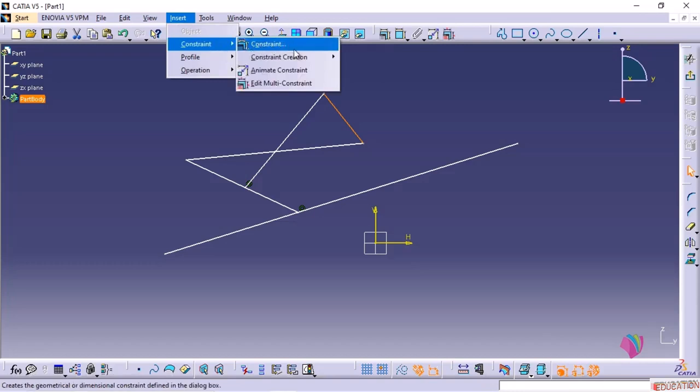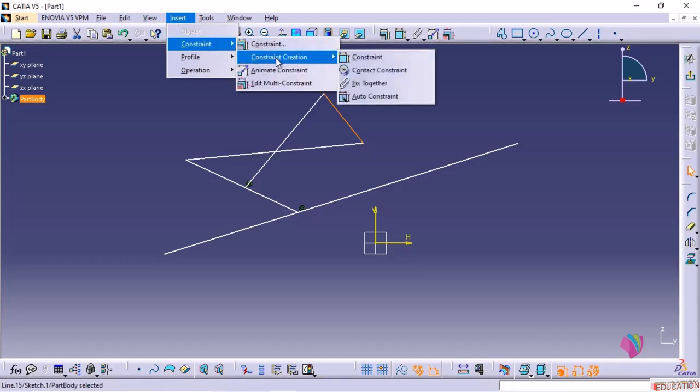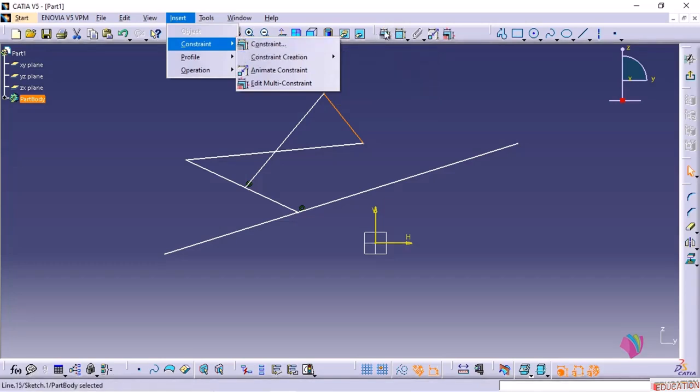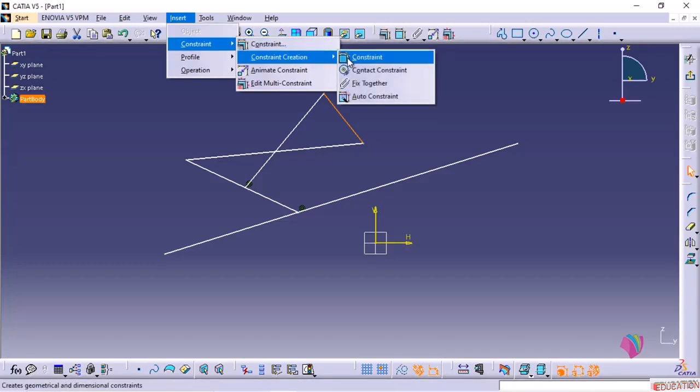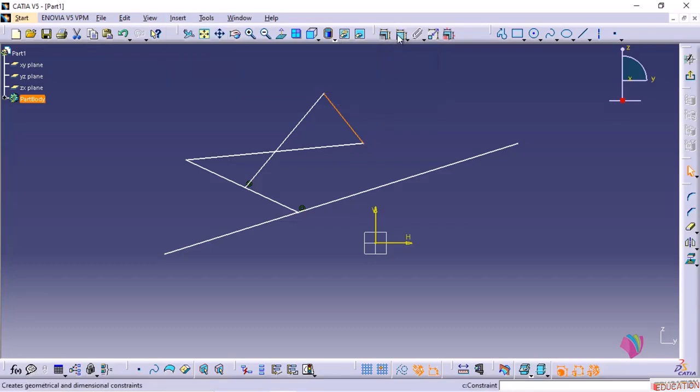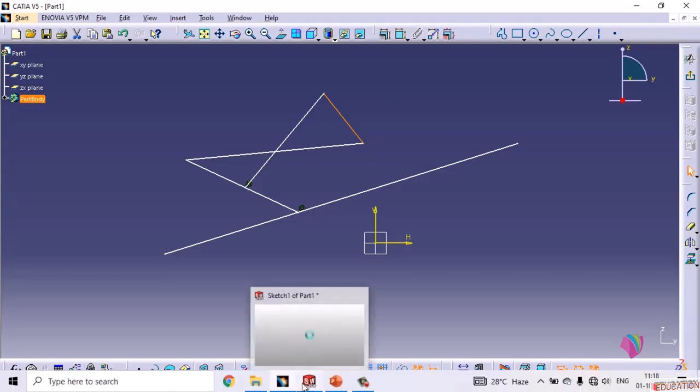These are the geometrical constraints in CATIA and these are the dimensional constraints. Both of these you can find here. You can see this icon is here and this icon is here. So this is the dimensional constraints and this is the geometrical constraints. Now how to give it, we will see in the next lecture. Let us move to Solidworks and find out the tools.